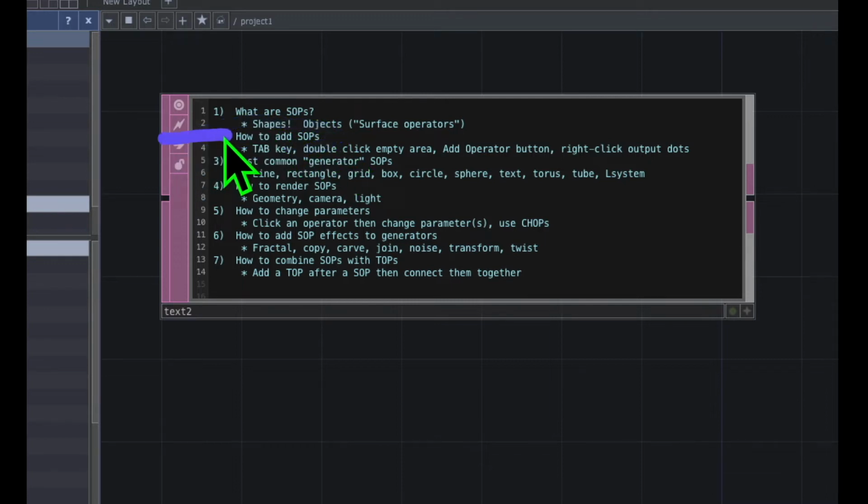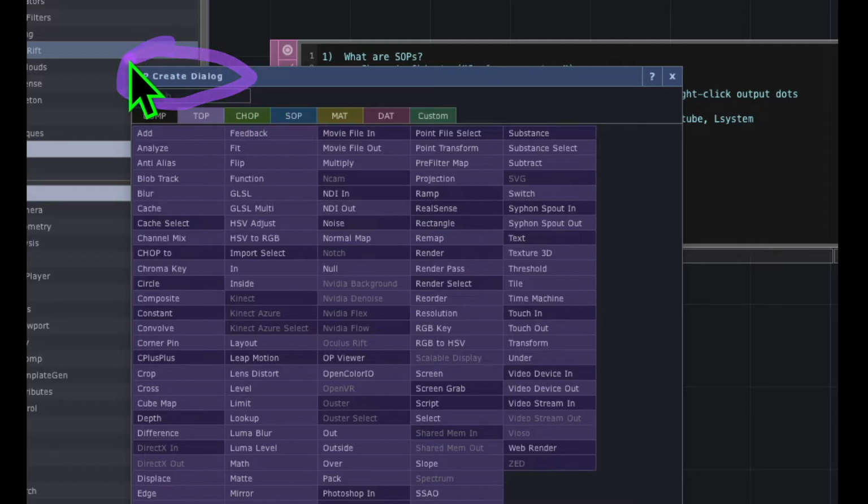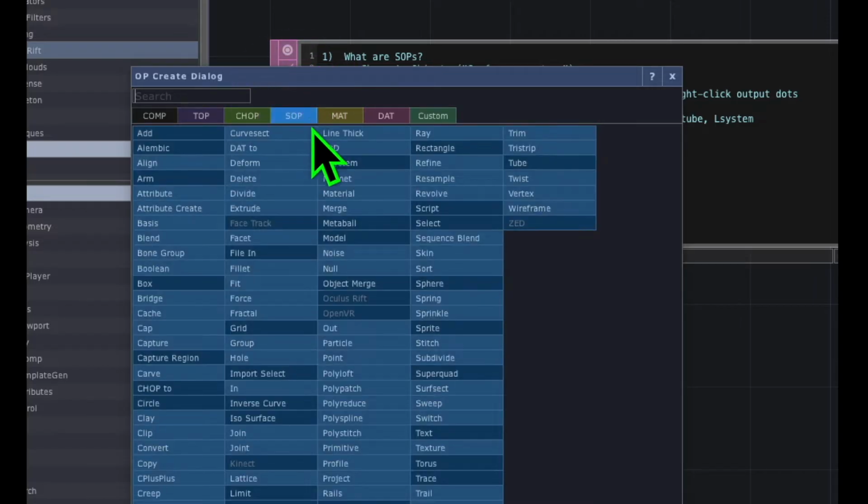So let's go ahead and learn how to add SOPs, or any operator for that matter, but we're learning about SOPs right now, so we're going to add SOPs. The first way to add an SOP is press the Tab key on the keyboard. So if we just press the Tab key, it will open the OP Create dialog. So here we have the create dialog, and if we just click on this blue category right here that says SOP, that will take us into the SOPs category.